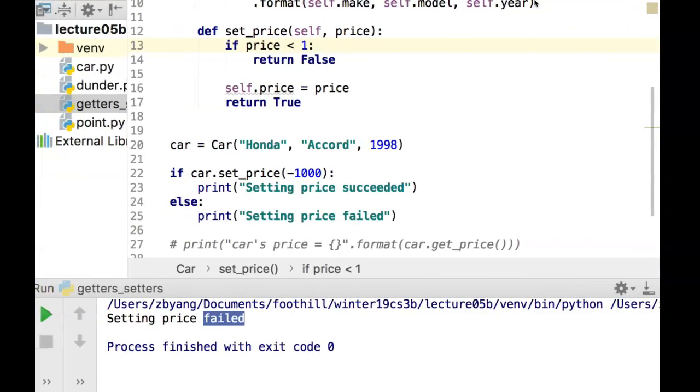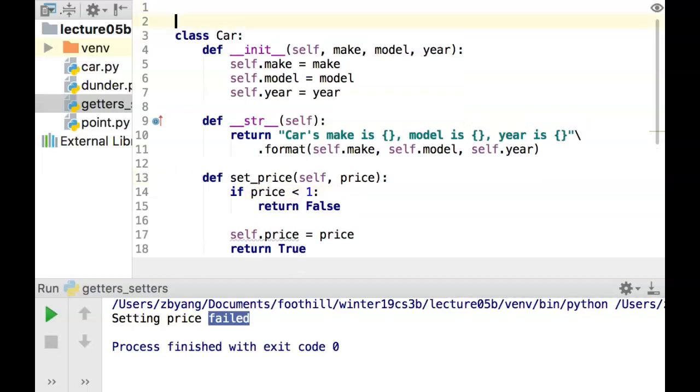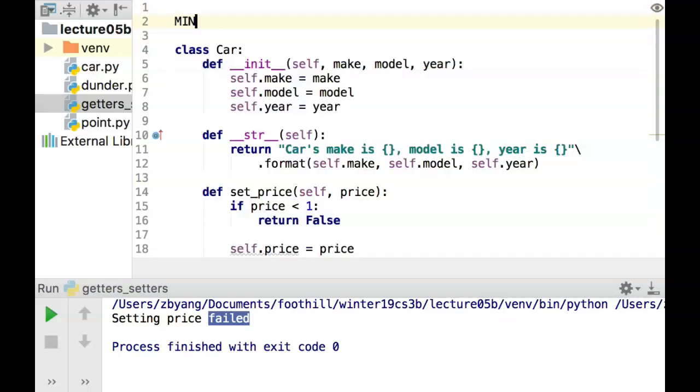Another thing is when you see the literal integer 1, that should hopefully set off an alarm, because this really should be a constant, right? The minimum price for a car should be a constant so that we can adjust it. 1 is actually not a very reasonable minimum price for a car. We could make a global constant here. Let's say MIN_PRICE equal to 1.